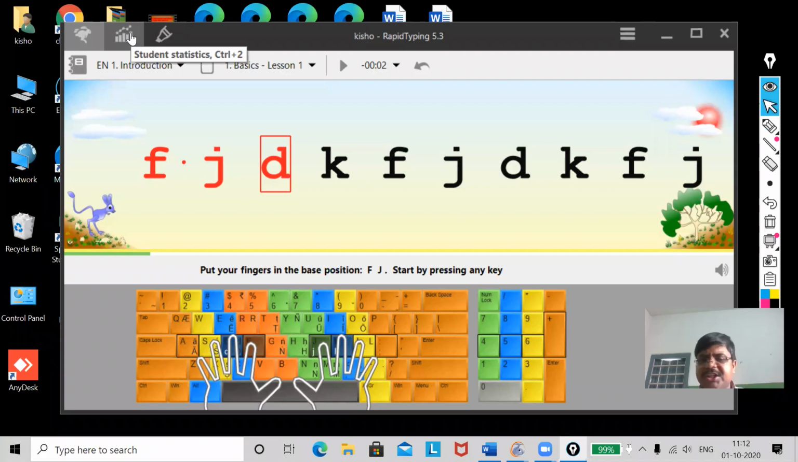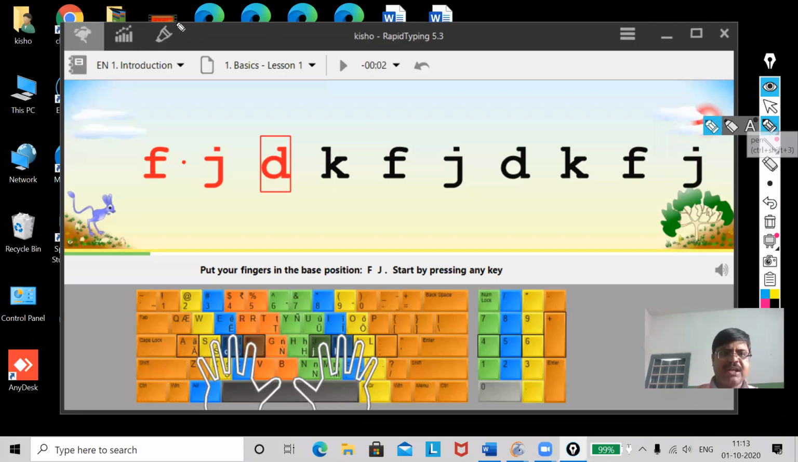Next one is student statistics. It is used to check the statistics of the user's typing speed. Next one is the lesson editor button. I will move the mouse pointer on that. You can open it with the help of Control F3 also. This button is used to open the lesson editor, my dear.